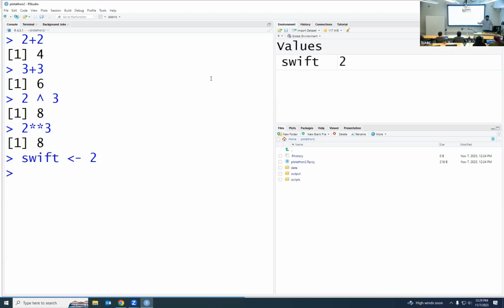Okay. So now notice that my environment populated with a value. So this 2. This is a number, so we could do things with that number. So what would you think Swift raised to the 3rd power is going to be? 8, right? Swift. What if we take the log of Swift?